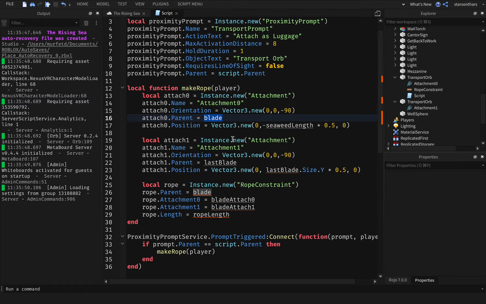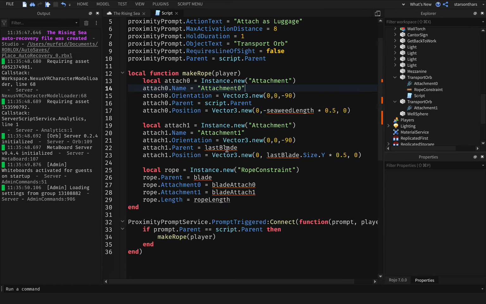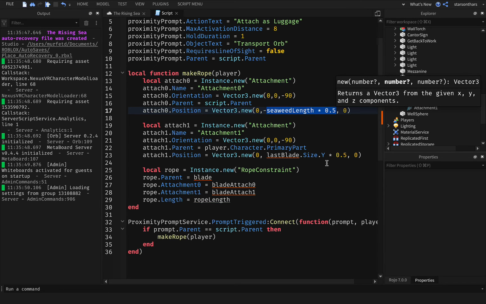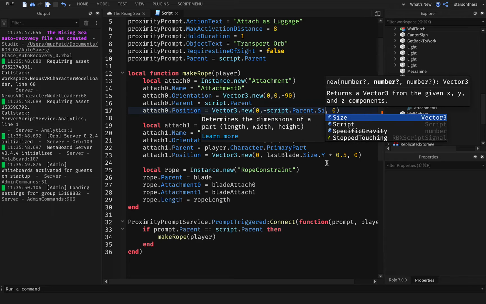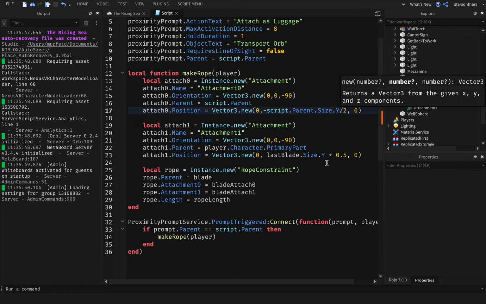So one of the attachments, let's say this one is going to be the orb. The other is going to be the player's something. Just do that to start with. Position. I mean, I guess I just don't want to set this at all. Well, this one I guess I want to make it minus script.parent.size.y divided by 2.